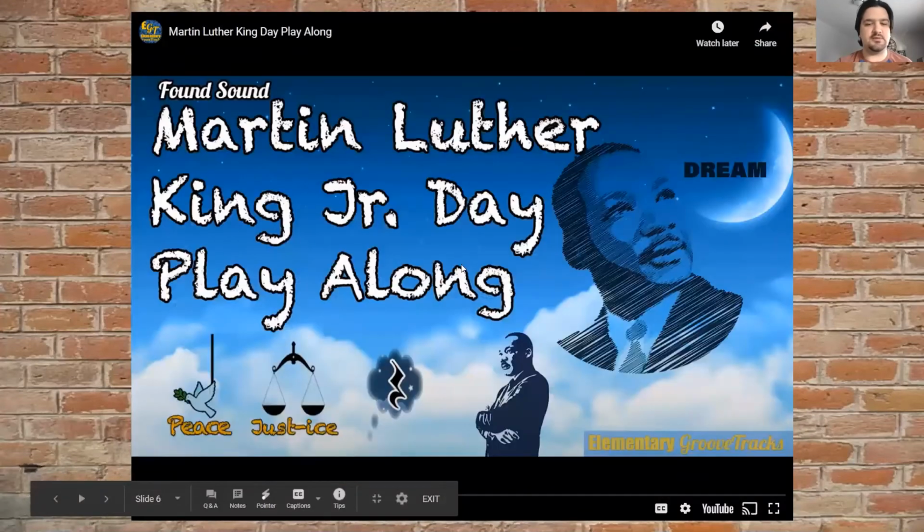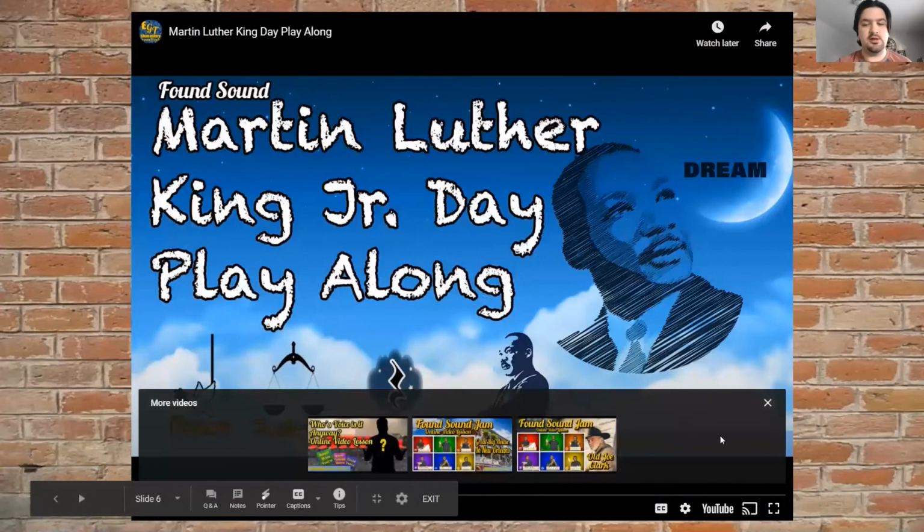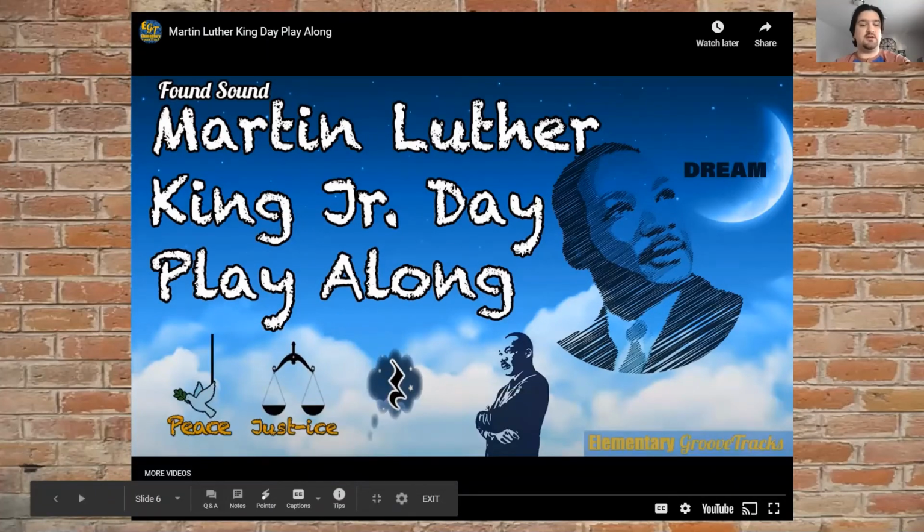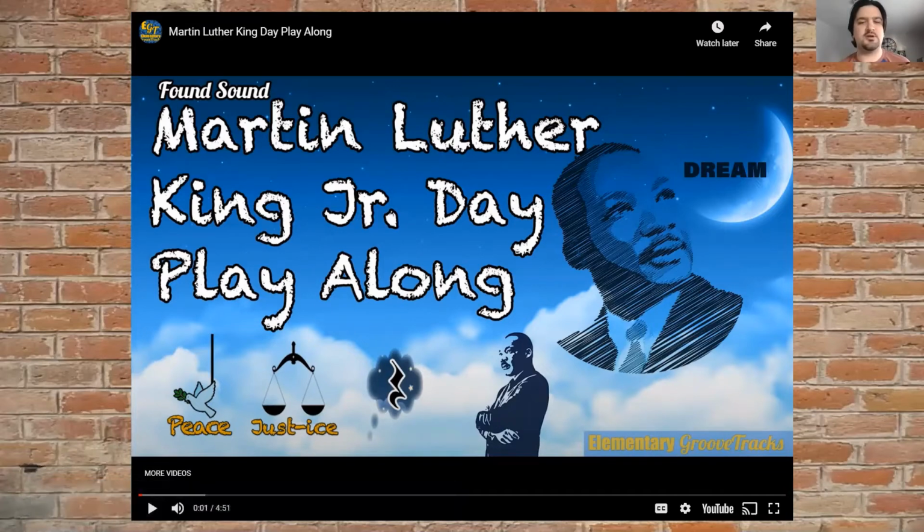This one, I'm going to pause it really quick. Here we go. It's Martin Luther King Jr. Play Along. Now, if we look at the very bottom, we see that we have peace with that dove, which is a quarter note. I think everybody here knows a quarter note. So if we're going to play, that'd be one sound. So we'll just go peace for a quarter note. Can we all do that?